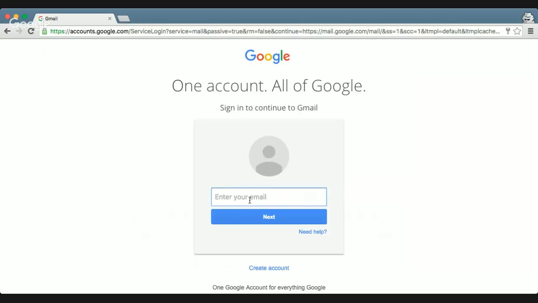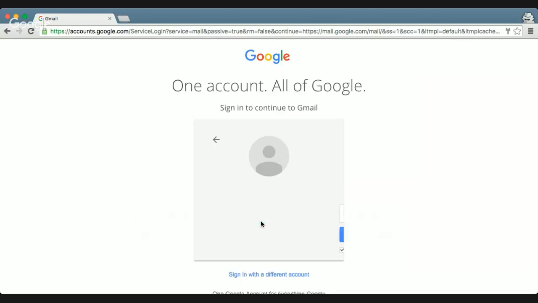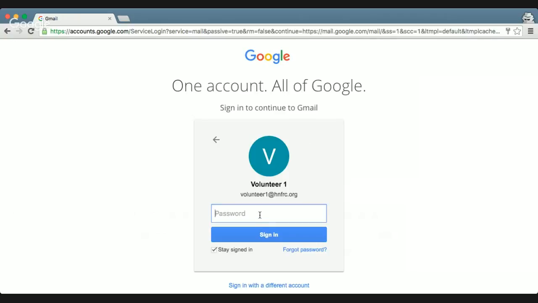Your email with the Humboldt Network of Family Resource Centers will be your first name followed by your last name. So for example, I am volunteer1 at HNFRC.org. I'll press next. Now it will ask for my password. When you first get your email from the Humboldt Network of Family Resource Centers, an administrator will provide you with a password. If you do not know it, contact your administrator. Once you have your password, you'll input it there, and you'll press sign in.